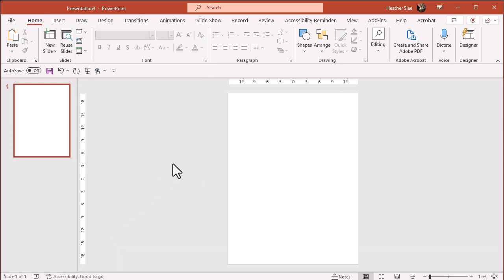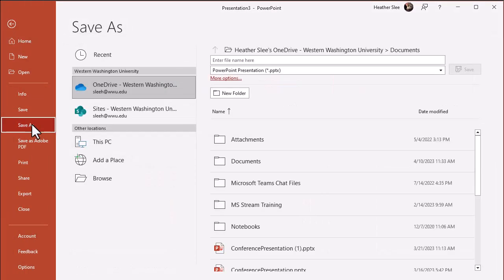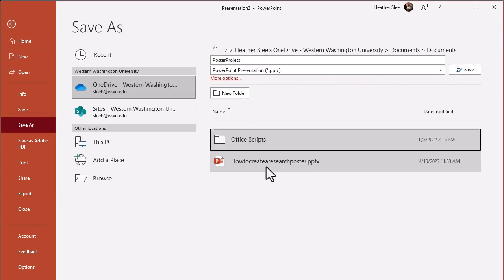Now go ahead and do a Save As using the File tab and name your poster project and choose a place to save it to.